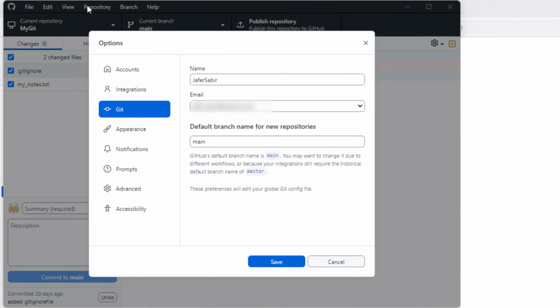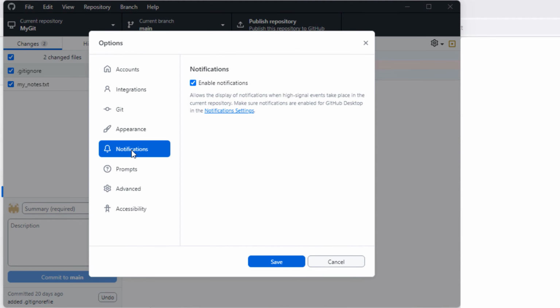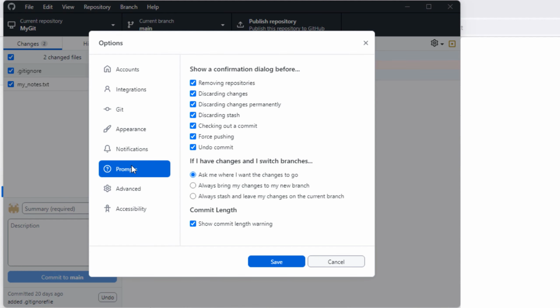We can do that from the repository section in here. And then there's appearance. You can change the theme, notifications. You can enable notifications. We've got prompts, so confirmation dialogues, prompts, warnings about branches and commit length. So this is a good one.